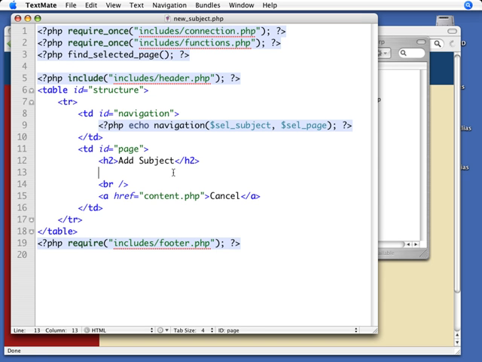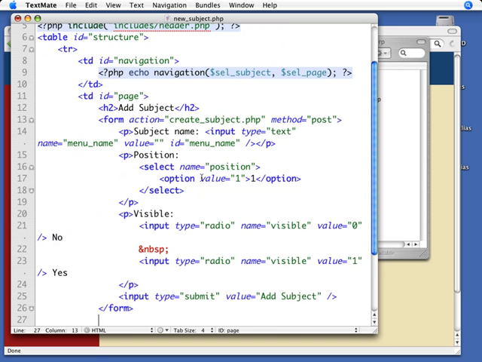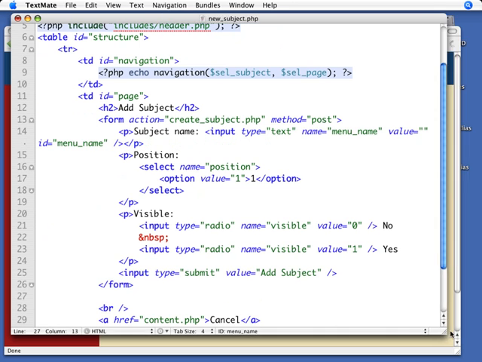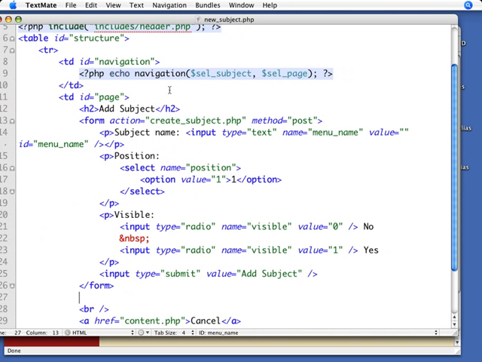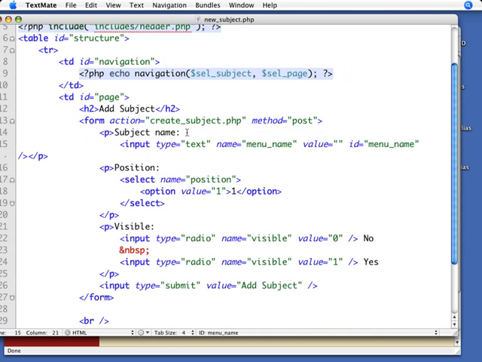Let me go ahead and paste in some code for an HTML form. Let's take a look. What I've got in there, let me break this onto a new line so it's easier for you to see. My browser's wrapping a lot of this. We're going to send this form to create_subject.php. That's a page that doesn't exist yet, and we'll create that. It's going to use the post method, and the form is going to have subject name, which is going to have our menu name as the name. The value is nothing to start with because it's brand new.